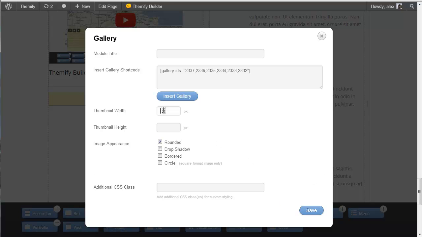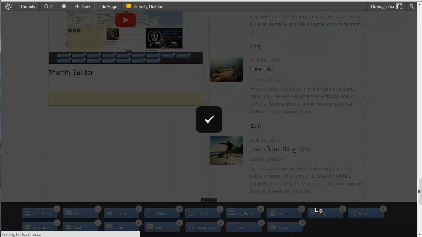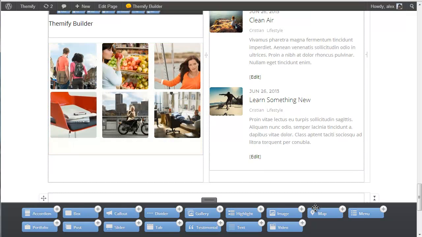And I'm just going to add in a thumbnail width of 140 pixels and keep the images rounded. If I now add that in, I'll now see this gallery has been automatically created with the options I wanted.